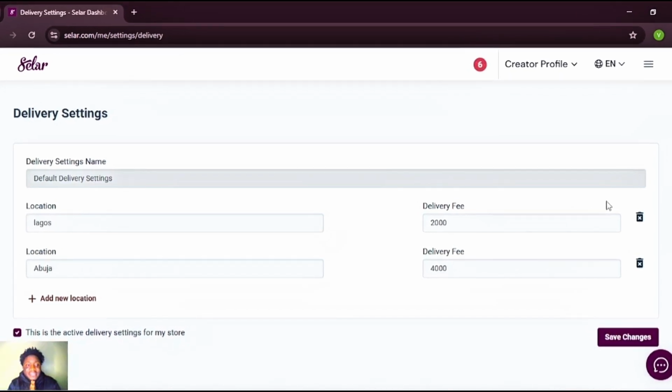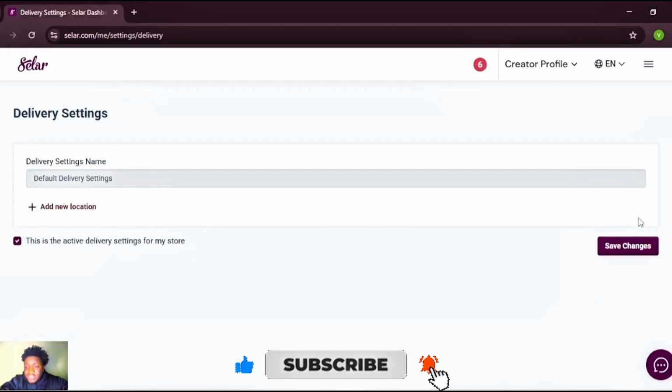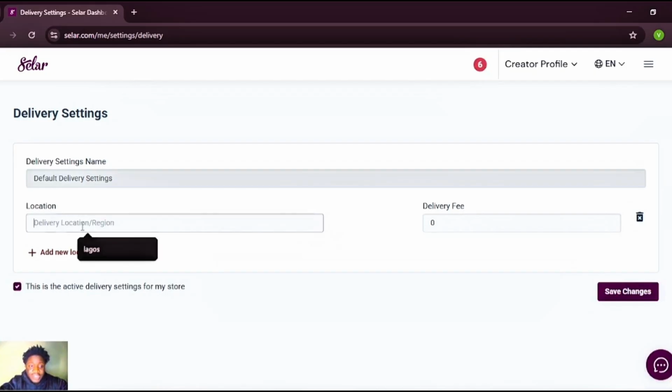The idea is you want to set the locations you're okay with delivering your physical products to. For you to do that, let me just delete all this real quick. It's very, very simple. You want to come here to add new location and click on add new location. For example, let's say you're in Nigeria or whatever country you're in. You want to type in the number one location you can easily deliver to.